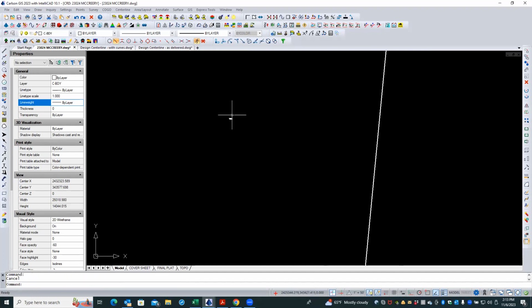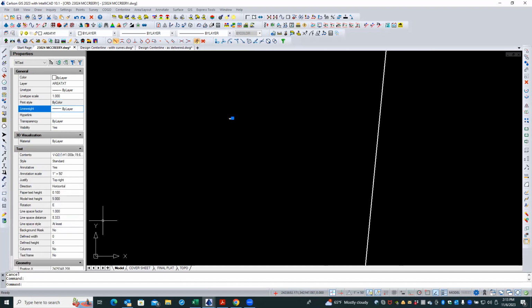Just hit enter to finish your command. There you go. Select all of that and change its paper text height to 1 instead of 0.1. There you go.